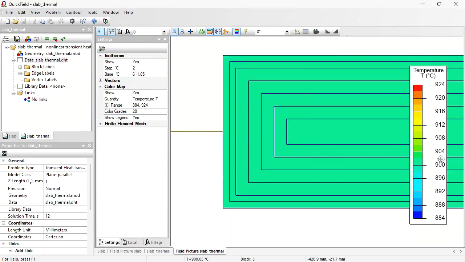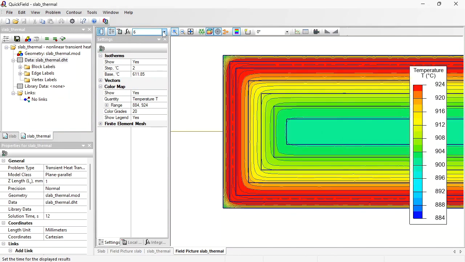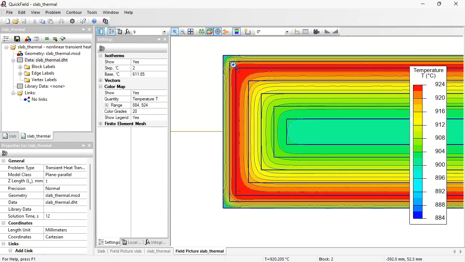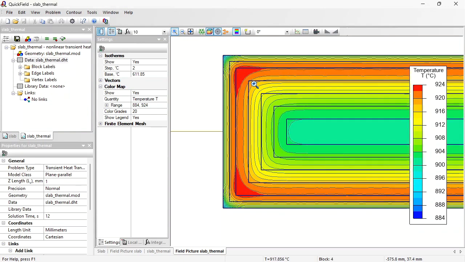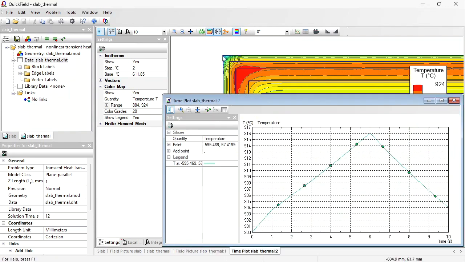This is 900 degrees Celsius initial temperature. And then see how the temperature changed in time. 6 seconds maximum value of the temperature, and then soaking for 4 seconds. You can build the temperature time plot for several points. Right-click any point and choose the time plot. And for this point, you will get the temperature distribution in time.